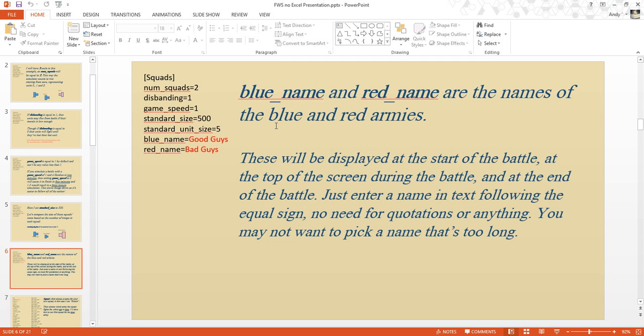Finally, in the war settings, we have the blue and the red name. Simply just the name of the blue and red armies. Enter a text string here, but try not to make it too long because it will be displayed.